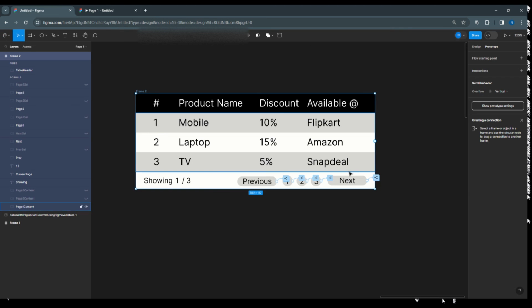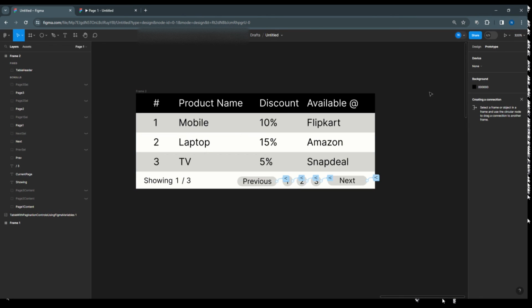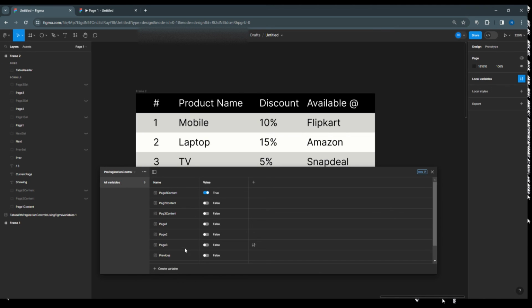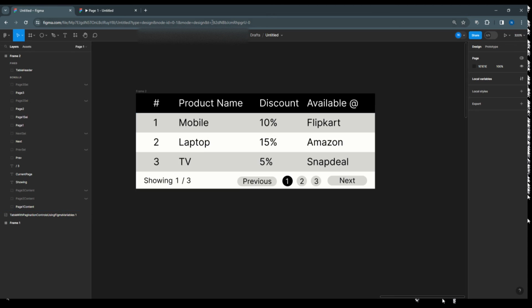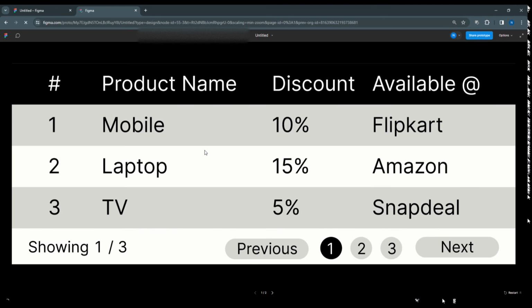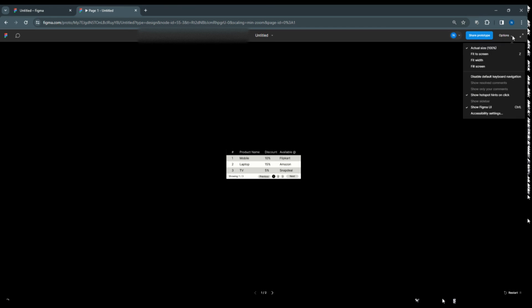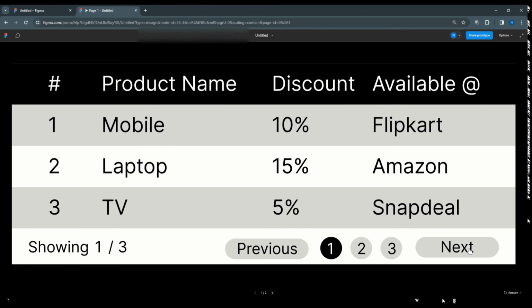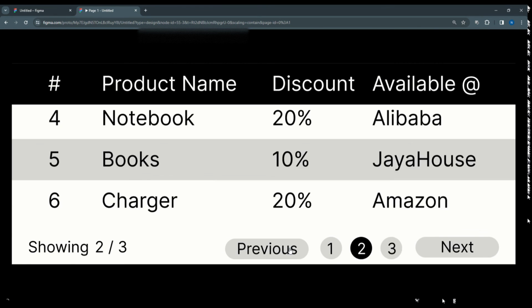Now the first work we need to do is this one. So going to design, going to local variable, and here page 1 is true. So once page 1 is true, we can move previous to next. Here I made page number 1 true, so we can move to 2, 3 and move accordingly.